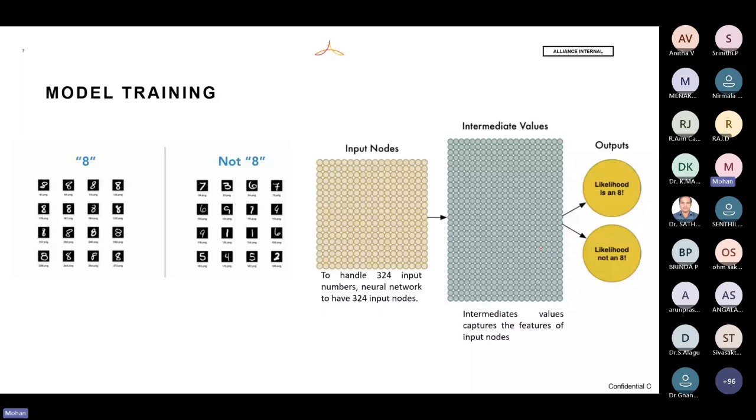So here we are trying to build a deep learning based model. Let's say I have a training data set with different people's handwritten digit 8, and the negative scenario is anything other than digit 8. The labels belonging to a handwritten digit 8 will be 1, and anything other than digit 8 will be 0. So these are the binary labels.